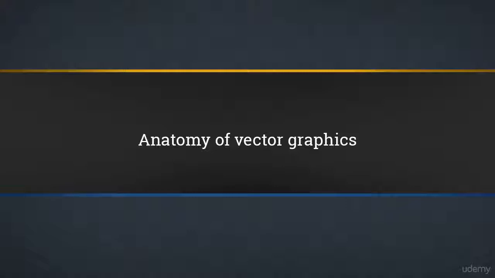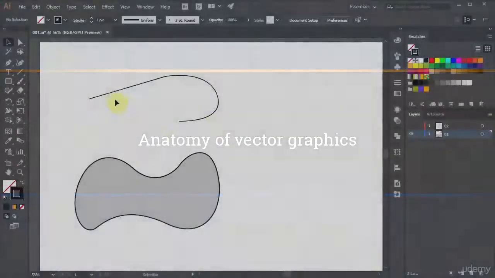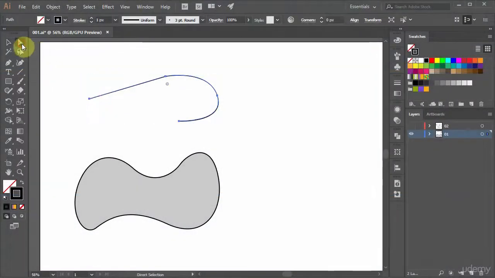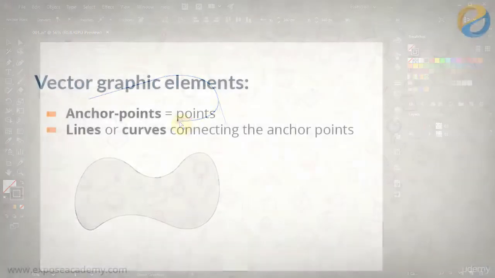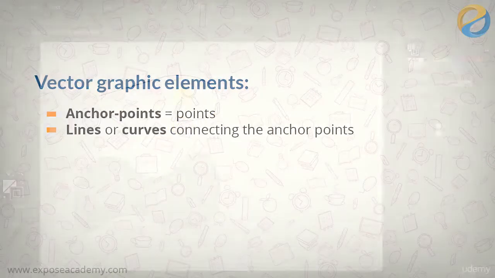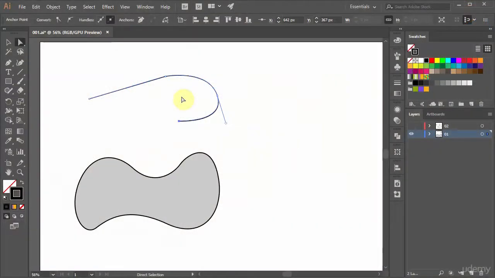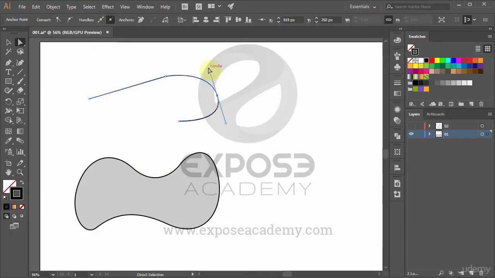Let's look at vector graphics more in depth. Vector graphics can be divided into several components. First are the anchor points. Basically, they are points. We can connect one anchor point to another anchor point with a line or curve. The line or curve connecting the anchor points is defined or controlled by handles. These handles are called Bezier handles.